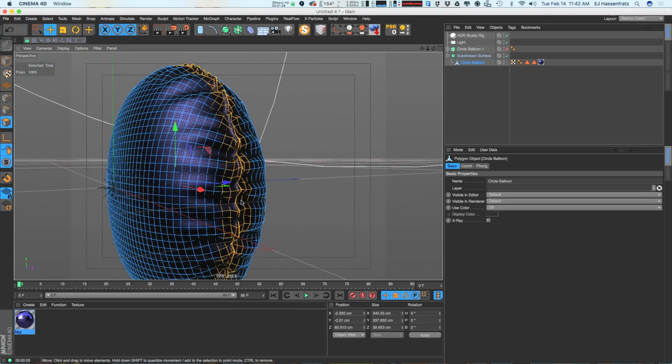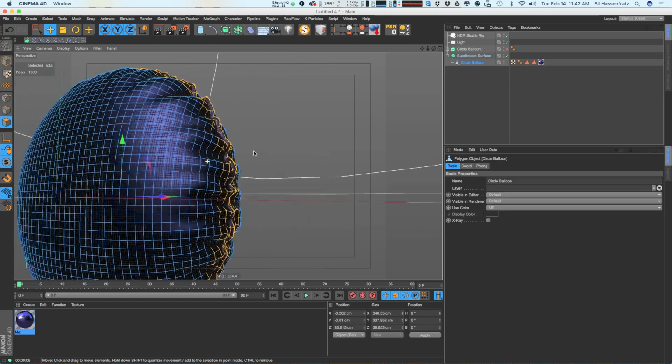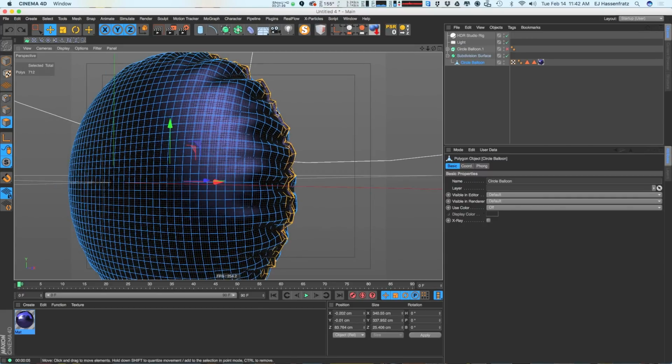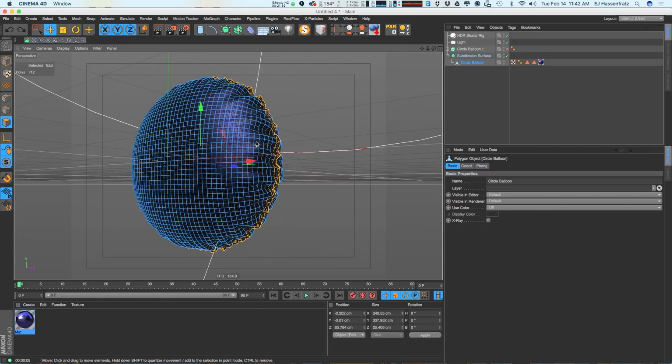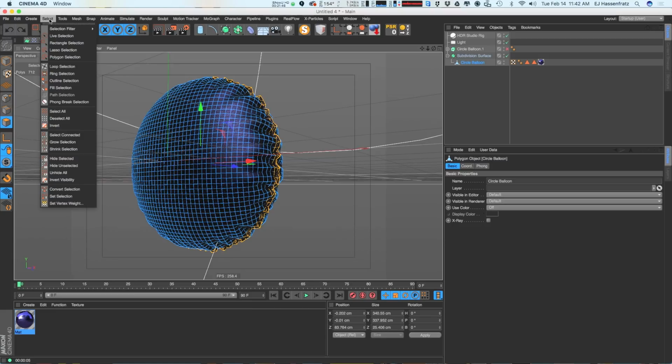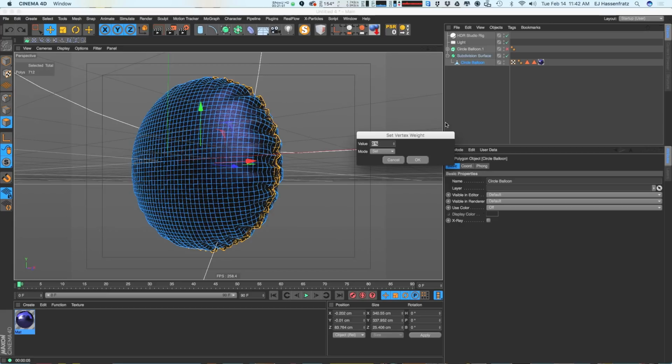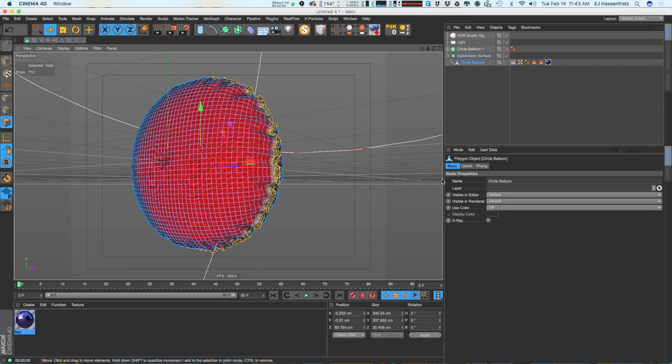Let's just do that one more time, and I'll undo that. Let's just start with this. I have these selected, and what I want to do is create a vertex map out of that selection. To do that, go to the select menu and we're going to say set vertex weight. For this, it's set to 0, and I want to set this to 100%. So this is a full blown 100% selection. And I'll just hit OK.